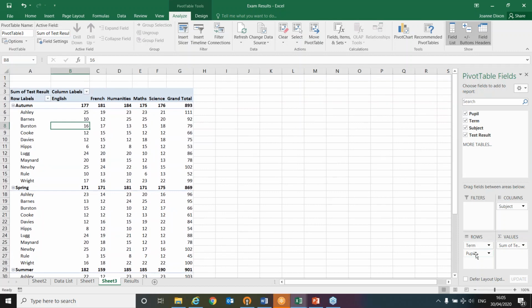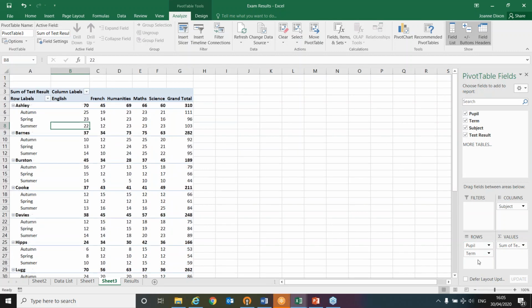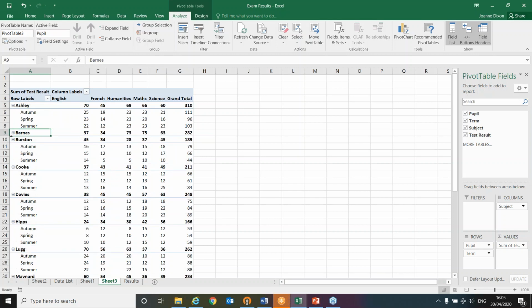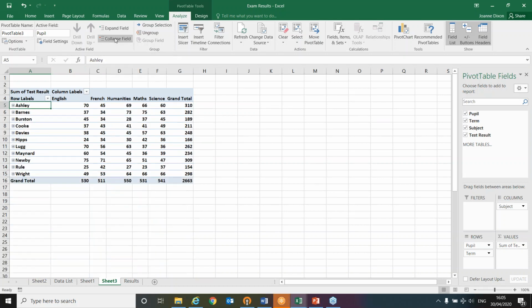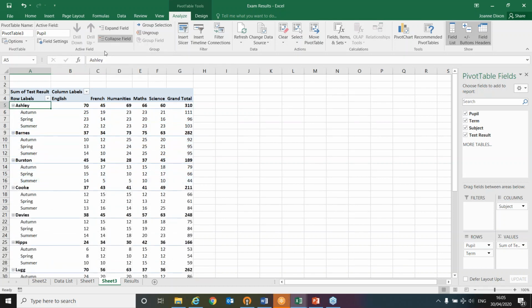Pivoting it round, actually, let's get hold of the term and drop it below the pupil. So this time, we get a subtotal for each pupil, which is then broken down by each term. If you're not interested in the data and just want to see the subtotal, you can expand and collapse each one of the grouped headings. If you want to do the whole lot, click on one of the group headings, and on your ribbon, you can collapse the whole field or expand the whole field. Might be quicker if you've got a couple of hundred headings rather than clicking minus, minus, minus to collapse the data.